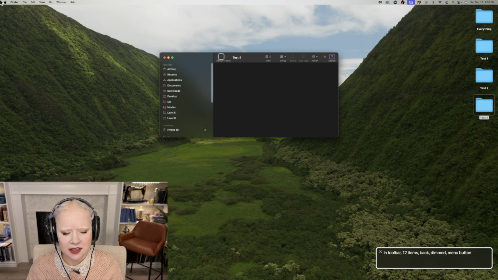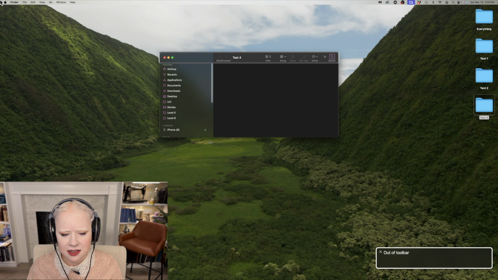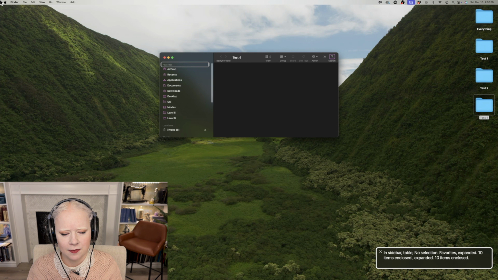If we want to leave this area and go to the next area, we have to stop interacting on this element by pressing VO, Shift, and up arrow. Out of toolbar. Next, let's explore the sidebar. Sidebar, table, no selection. Again, to interact, we're going to press VO, Shift, and down arrow. In sidebar, table, no selection, favorites.